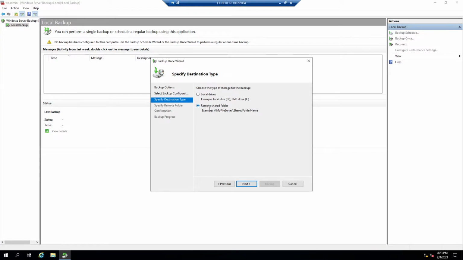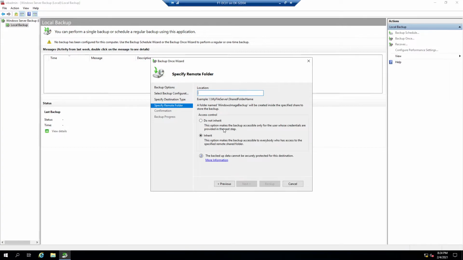Remote shared folders. This is also really easy. If you have a NAS or if you have a file server that just has a bunch of space on it and you want to dump your backups on there, it's a very viable option. There's just one caveat. When you do a remote shared folder backup, it only lets you keep the latest copy of the backup. So every time you do a backup, it does a full backup and shoves it on that share. I'll show you what I mean here in a second.